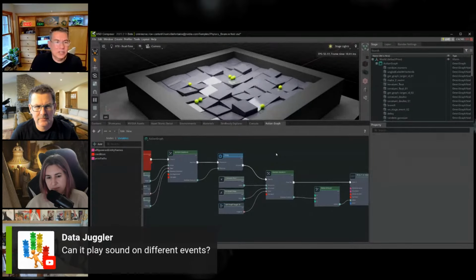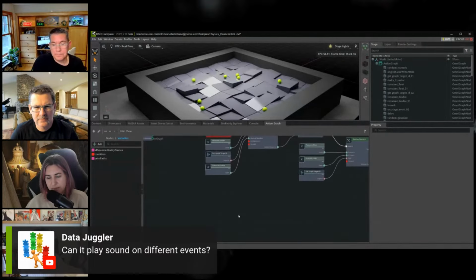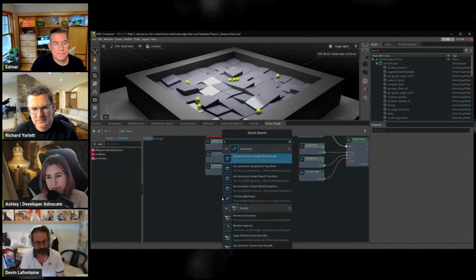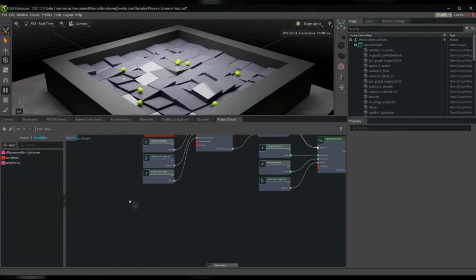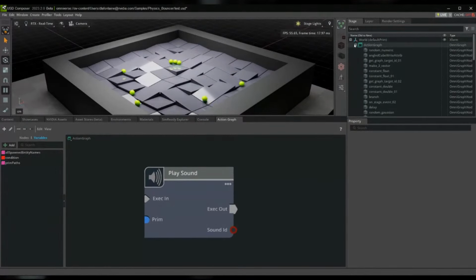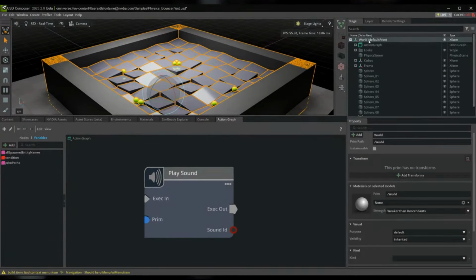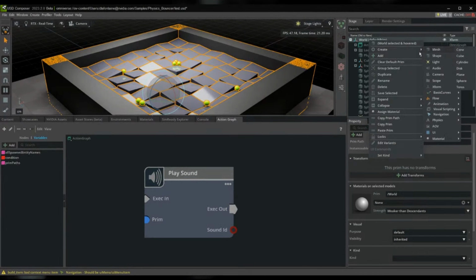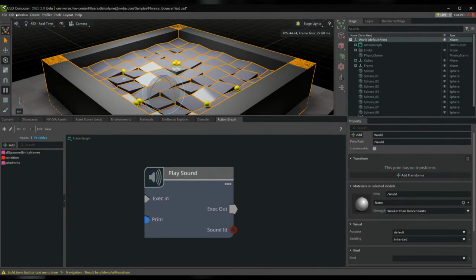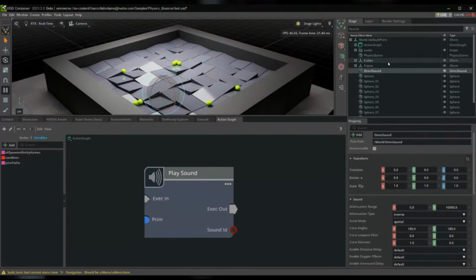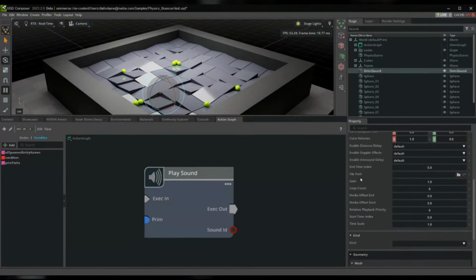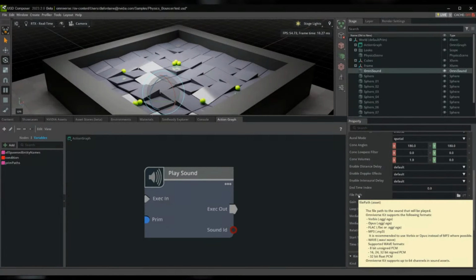And we got a question from Data Juggler about audio. Can it play sound? It can, actually, yeah. There are sound events. So if you just type sound, these are all the sound nodes. So if I did play sound here, you have to have a sound prim in your stage. So I would create one. I like to use the right click to do this, but you could also do it up here, right? Audio, pick a sound that you want. You would attach a sound file, I think. I don't know what we do. We have MP3 wave files.